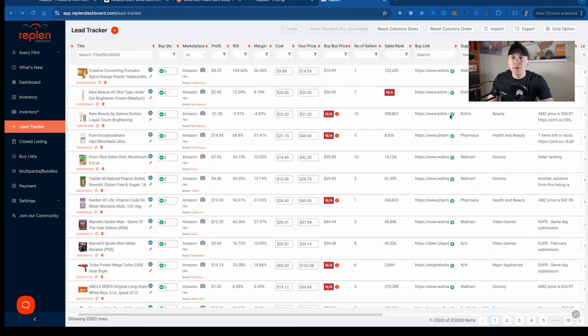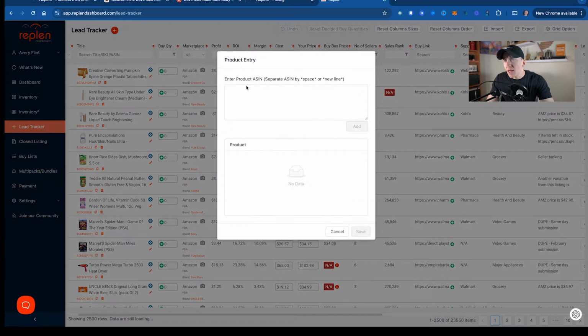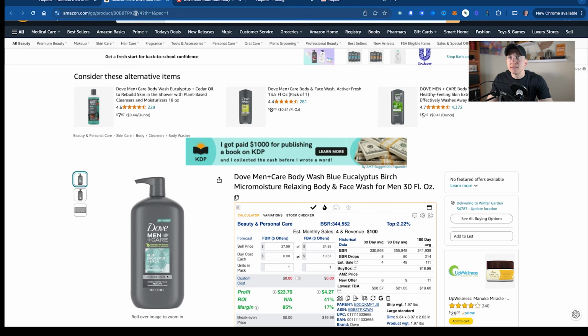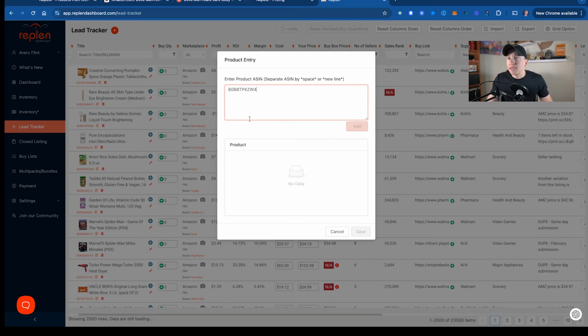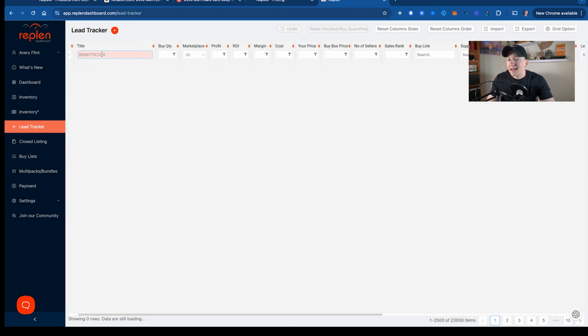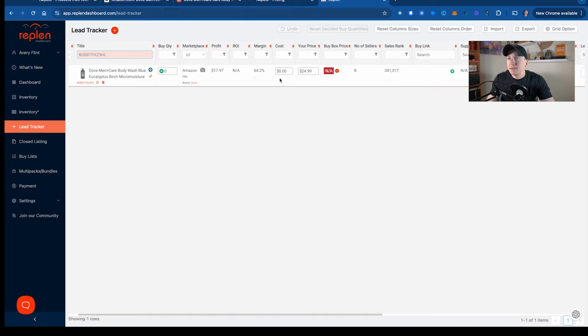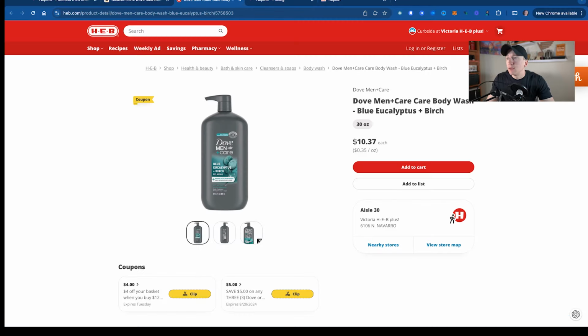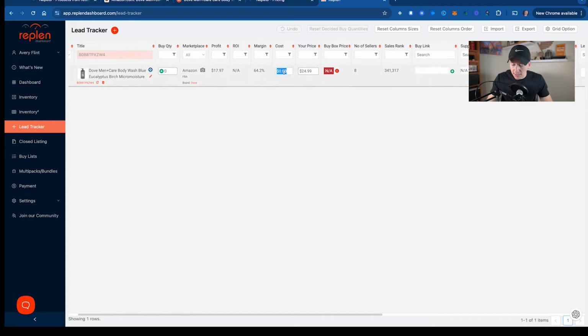But ultimately, if you come up here and click on lead tracker, I could enter in an ASIN. So let's just get this ASIN, because I'm not going to buy it just yet, but I do want to be sure that I'm tracking this. I'm going to enter in this ASIN, click on add, and click save here. Once that populates, we can look for that ASIN right here. Now we want to enter in our cost, 10.37, and I'll also save this buy link. If I go over to Replin Dashboard, I enter in 10.37, and then I will save this buy link here, and we will be good to go.